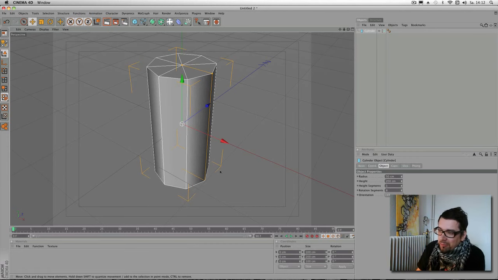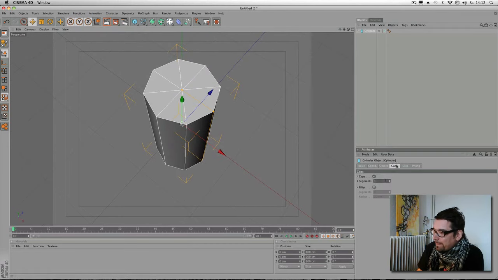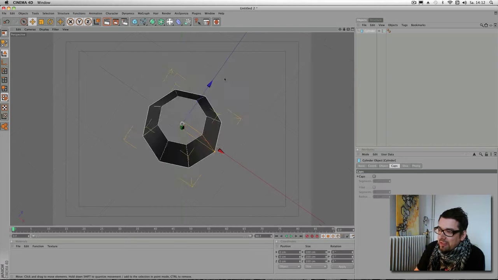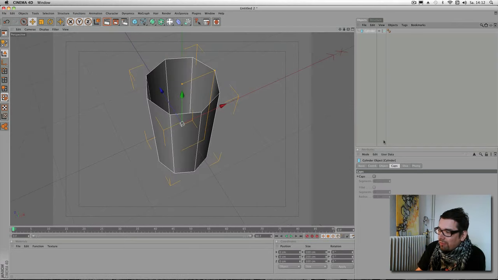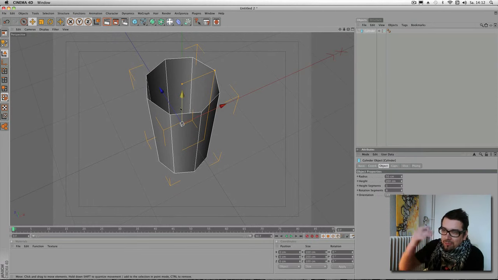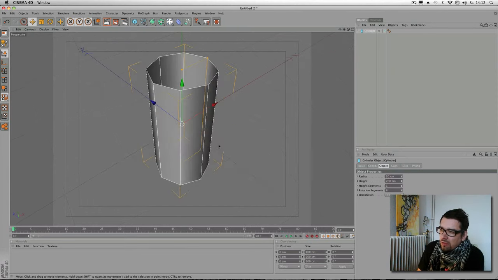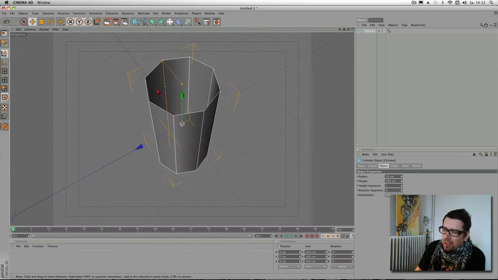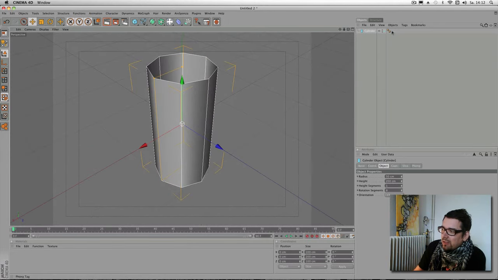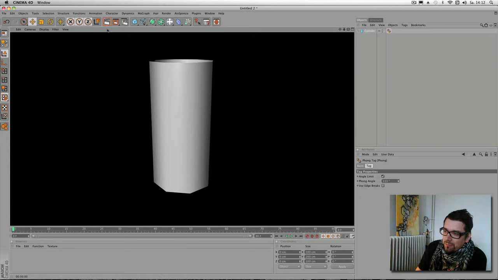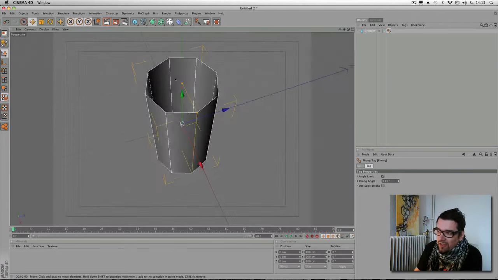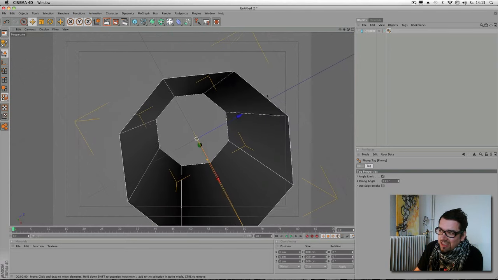For example, this cylinder. No caps, please. You see, it just consists of 8 polygons, and the Phong tag does some fake stuff. When we render it, you see, it looks round. And that's because the Phong tag does this thing.